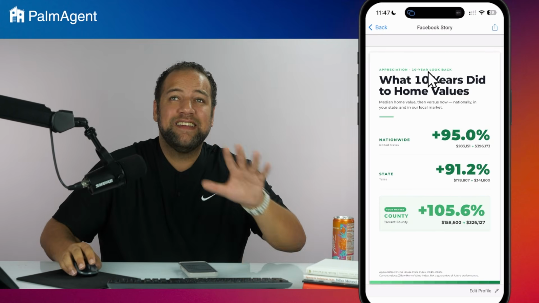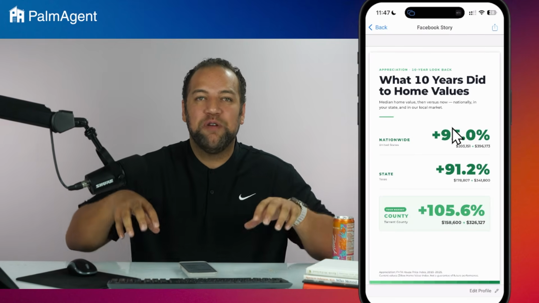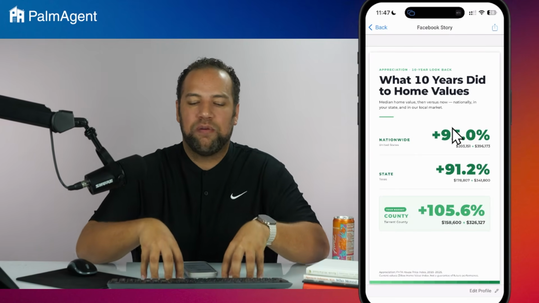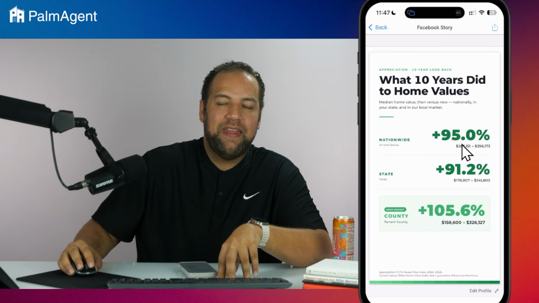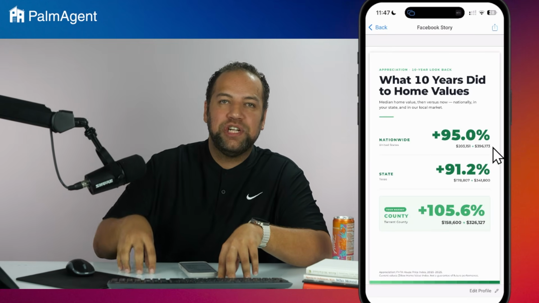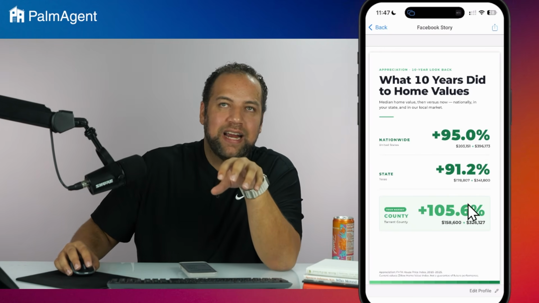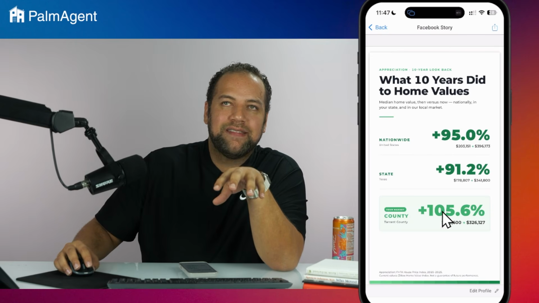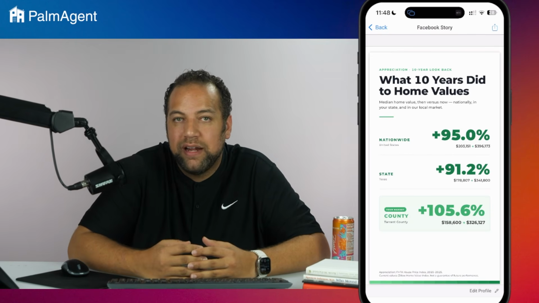Now look at these numbers, you guys. If you look back nationally over what home prices have done over the last 10 years, it's 95%. That's crazy. I don't know if any of us have actually looked at what the number is, but homes nationally have appreciated 95% over the last 10 years. Here in Texas, that's 91%. And in the Tarrant County local area, it's 105% appreciation that you've seen on a home over a 10-year period.